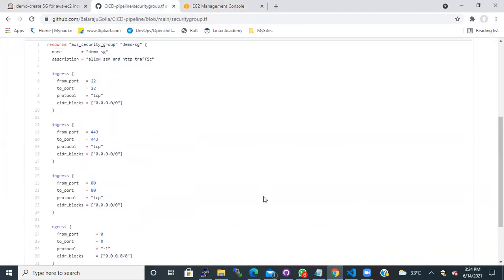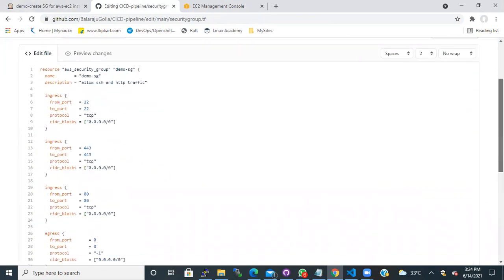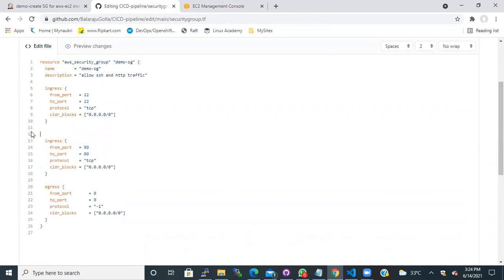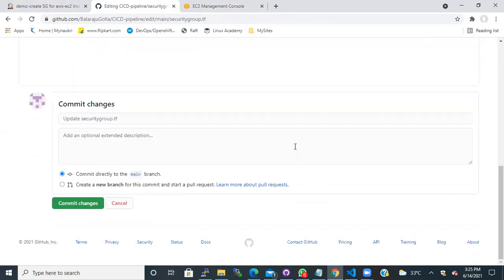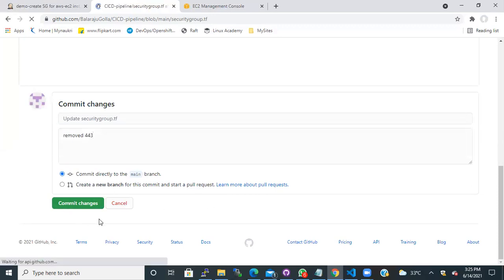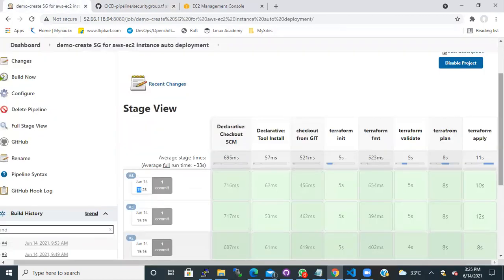let me show you. I'll just go here and delete this code. Sorry, I need to edit first because I'm not doing it through Visual Studio, and I'm just trying to make the changes directly on it. I did it, right? Then I'll just come here and comment these changes. Remove 443. Done. And if you come here, there should be some build.